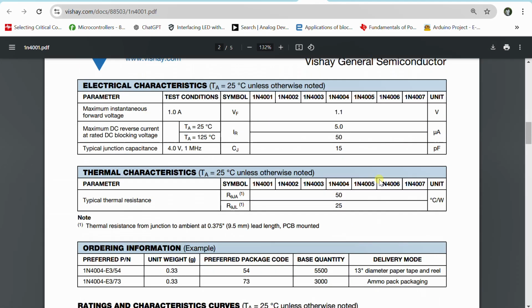Okay, so we'll see VF here. The instantaneous forward voltage drop is 1.1 volt, but the test condition is 1 amp. When 1 amp is flowing through the diode, the drop will be 1.1 volt, for all the part numbers. That's what it is saying there.